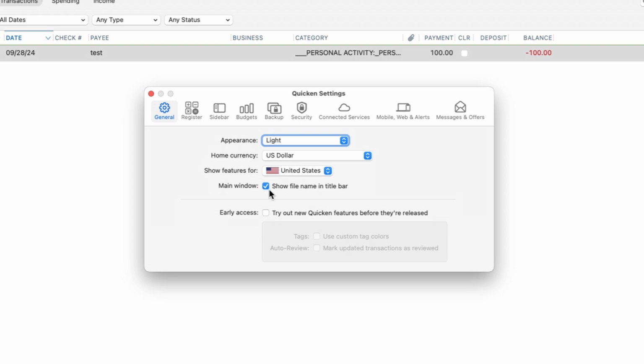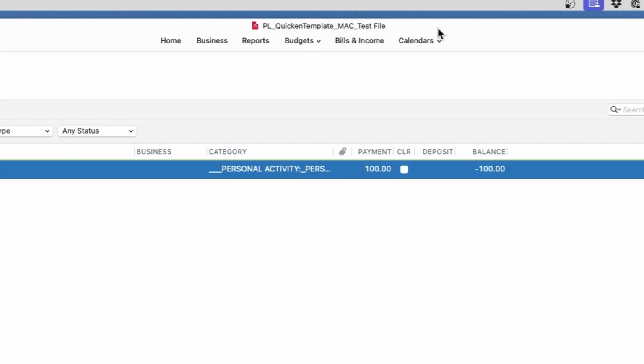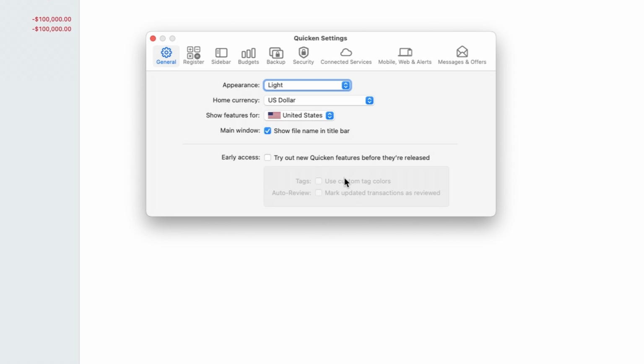Main window, show file name in the title bar. So when this is on, you can see up here the file name. I turn that off, you can see that goes away. I like to have that on because Quicken is a database program, so when you're in it, you're actually looking at an actual file on your computer. Not always do you realize that, but you can have multiple files, so in the case that you do, it's an easy way to double check which file you're in. Here you could try out new Quicken features, I guess, if you wanted to. I don't do that, even though probably I'd be a good candidate for that.